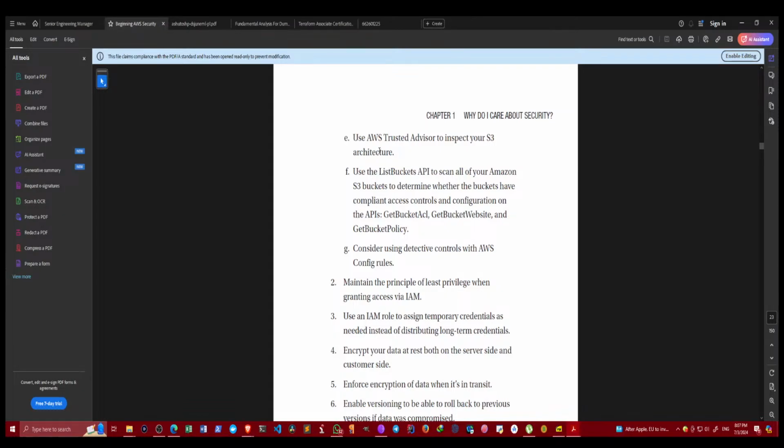So we can use AWS Trusted Advisor to inspect your S3 architecture. We should know about this name, AWS Trusted Advisor. Second, we have to use some commands like the list buckets API to scan AWS S3 buckets to examine whether the buckets have compliant access control configuration: list commands, get commands and ACL commands.